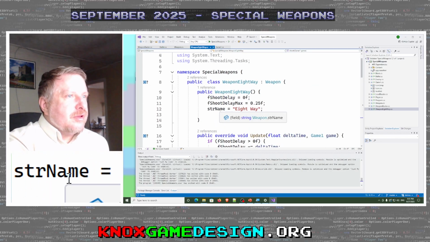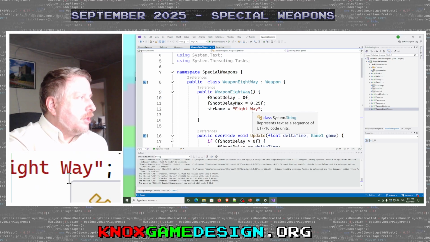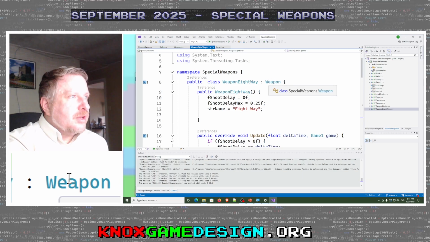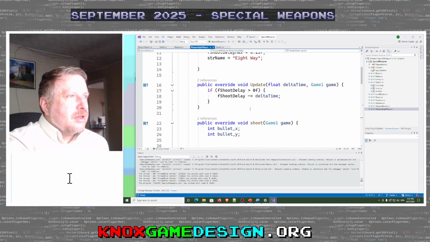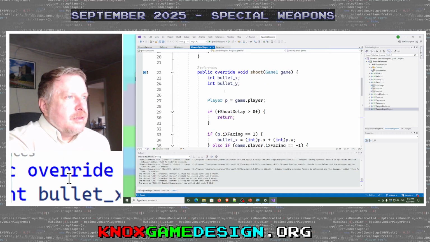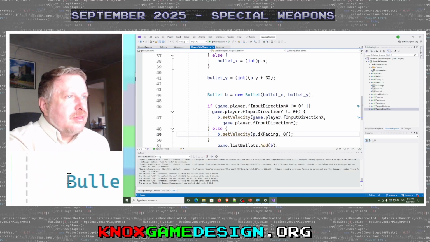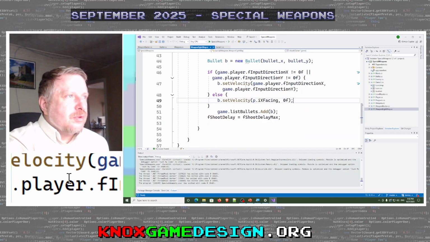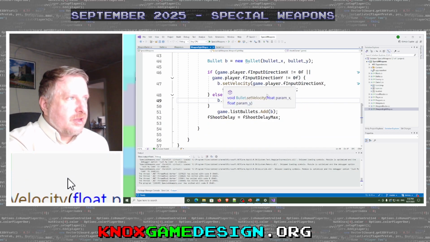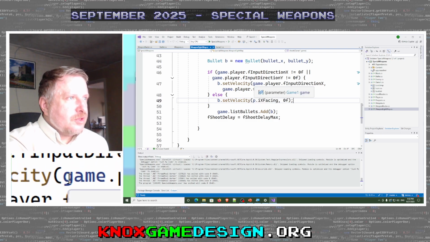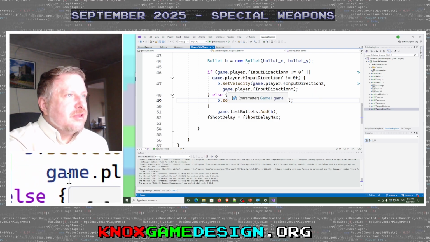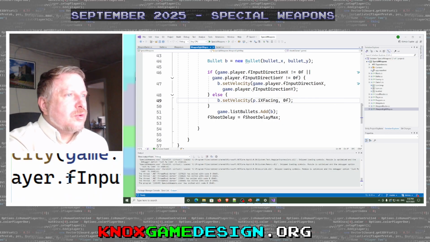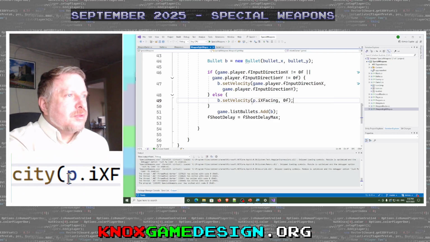You can see we have a name property, 8-way. That's what gets displayed in the upper left-hand corner. We have the shoot delay max. You can see here, weapon 8-way extends the weapon class. Down here is where we're instantiating the bullet, using the same bullet right now. This is where we're setting the X and Y velocity, so we're using game player input direction X and game player input direction Y. This should have that normalized. It may not have that currently implemented right here.